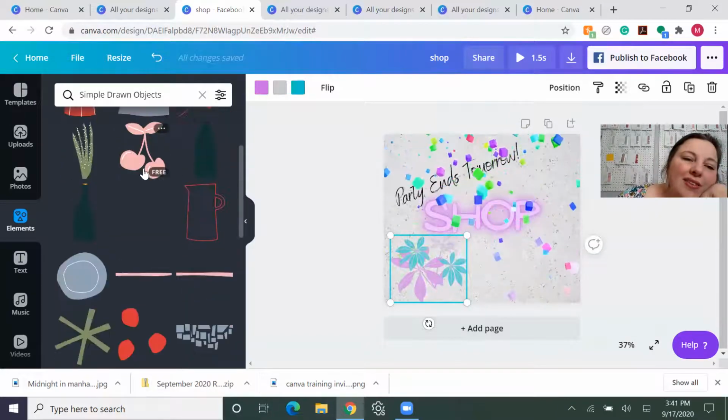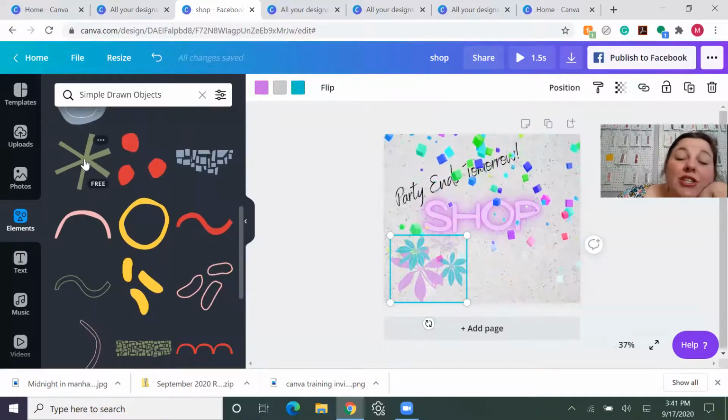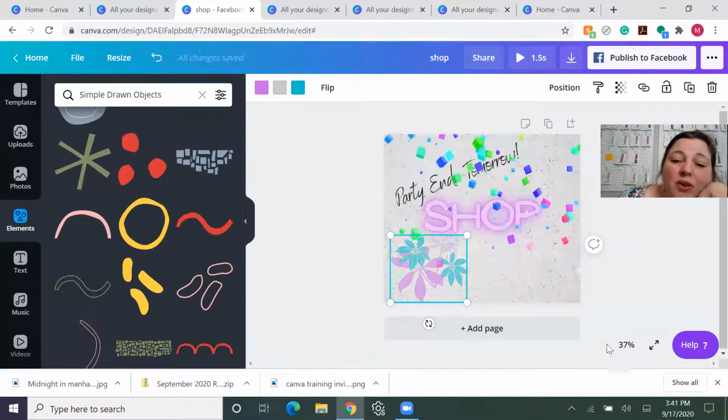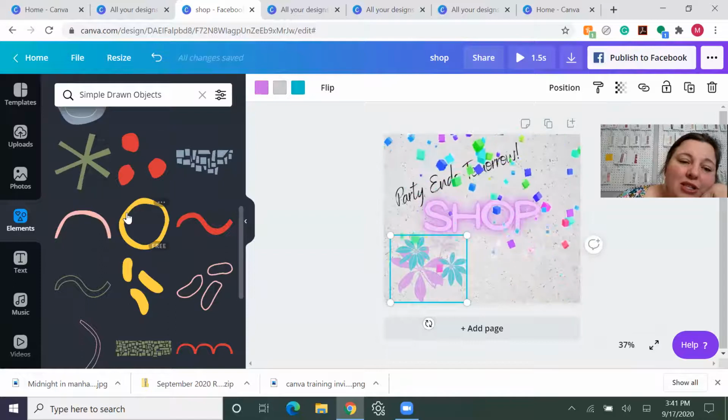So like I love these cherries. They're so simple and cute. Or if you want to make an asterisk by something like "party ends tomorrow, the link will be live," and then you want to do a little asterisk, "the link will be live for 4 more days" or whatever. You can make this cutesy little asterisk.